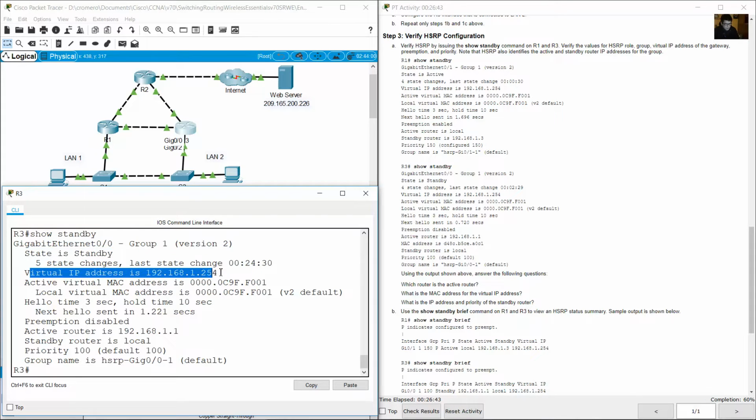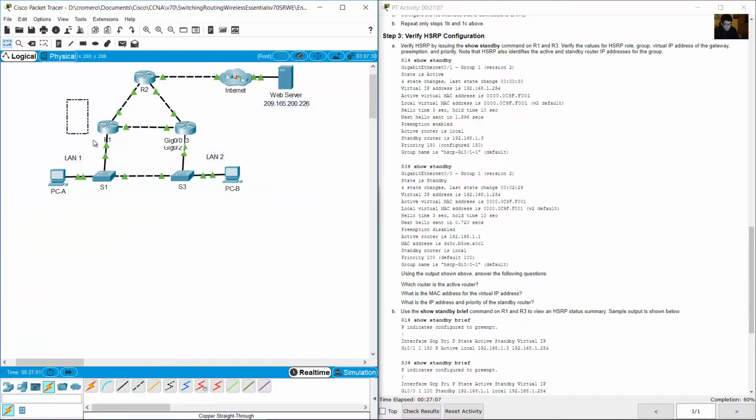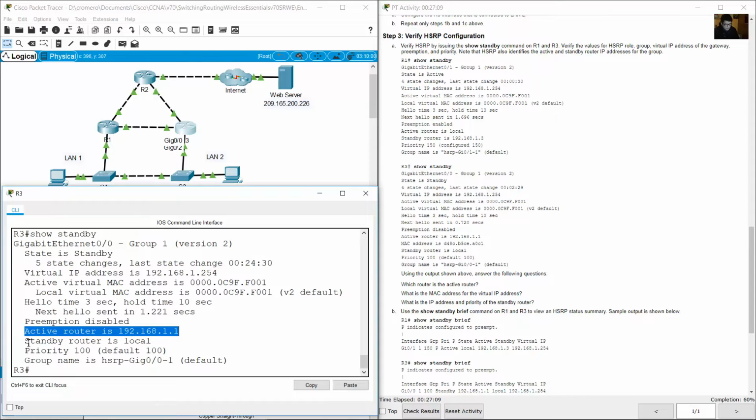Virtual IP 192.168.1.254. Active virtual MAC address 0C9FF001. Local virtual MAC address 0C9FF001. Preemption disabled. Active router 192.168.1.1, this is R1. Standby router is the local router, so R3 is the standby router. Priority by default 100.